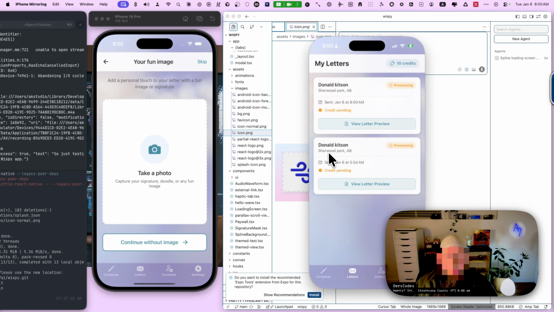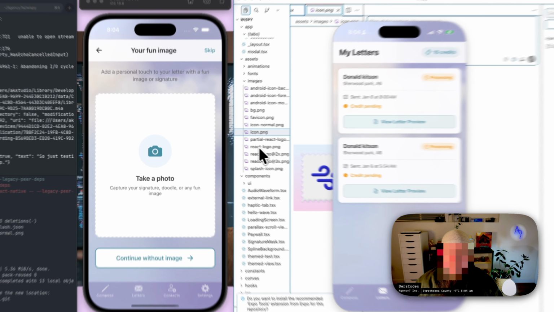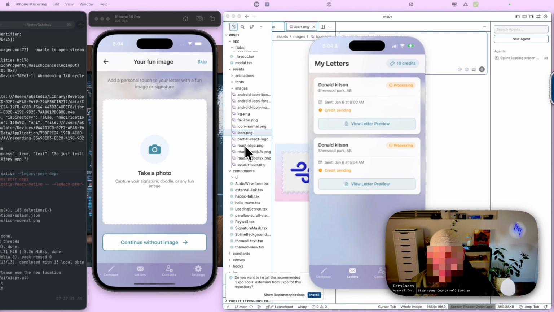I'm going to keep developing it right now. You may want to drop off if you're not a developer, or if you are interested, just hang in and we're just going to go. All right. So let's get into developing the different aspects of the Wispy app.